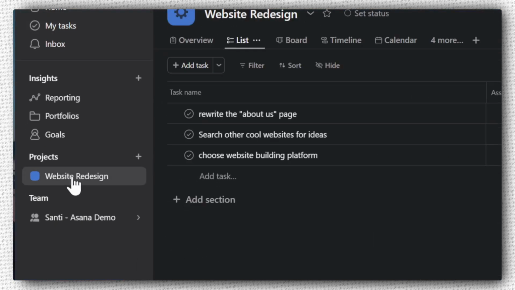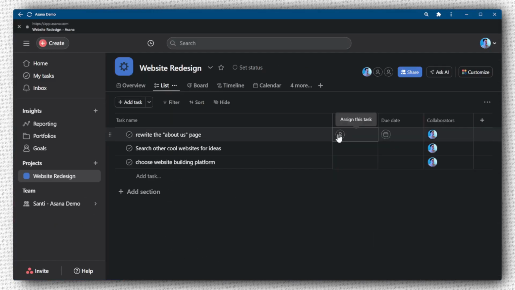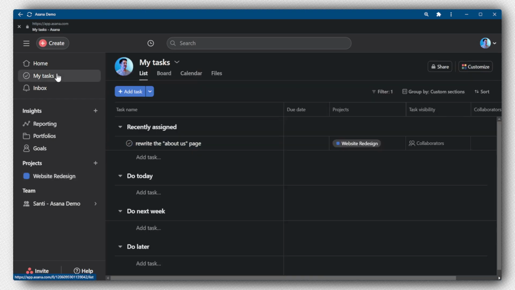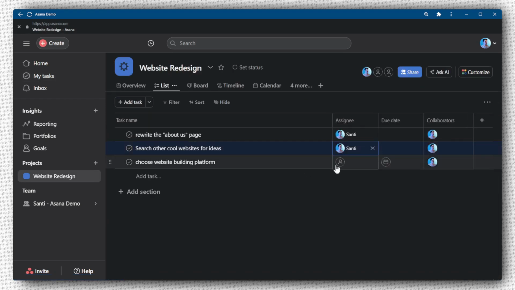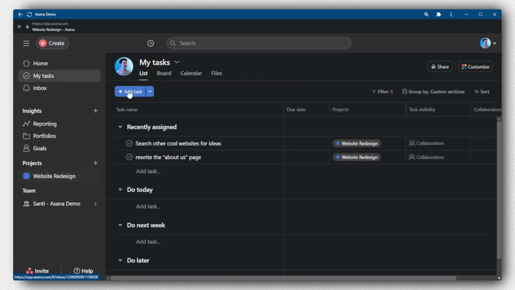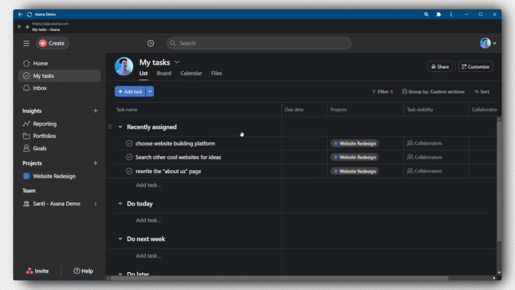If I go to the project in here, and whether I choose to assign this to myself or someone else in the team assigns this to me, if I select my username in here, which is indicated by my profile photo, now that is assigned to me, which means that if I go to My Tasks, that task automatically comes here to the section Recently Assigned. Let's do the same for the other two tasks. I'm gonna put that there, and you'll see right here, these three tasks have been assigned to me.